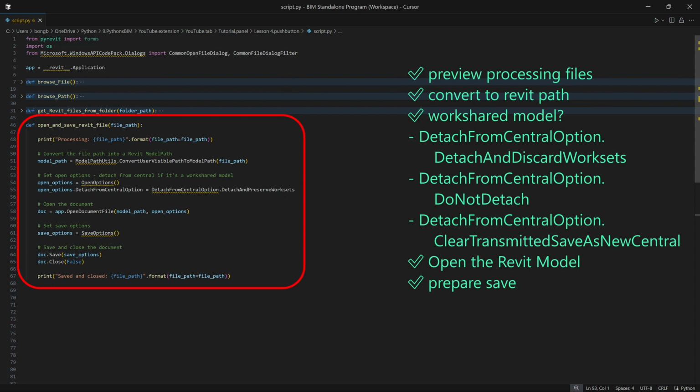So, what is this? Revit does not work with normal file paths, like something on the desktop, C drive, and so on. It will not work like that. Instead, it requires a special model path format. This command will convert the file path into a format that Revit understands.